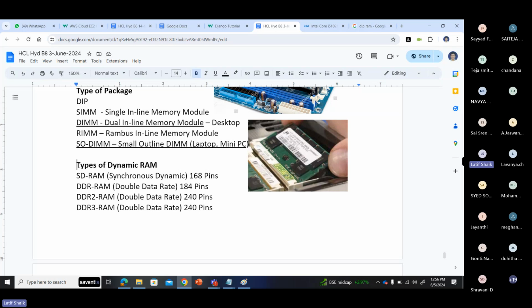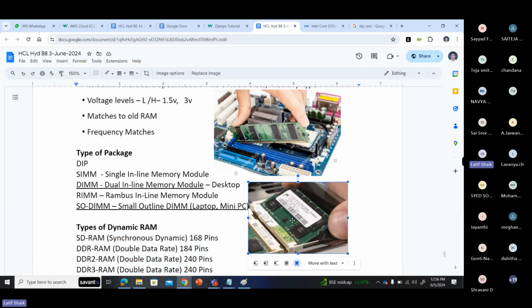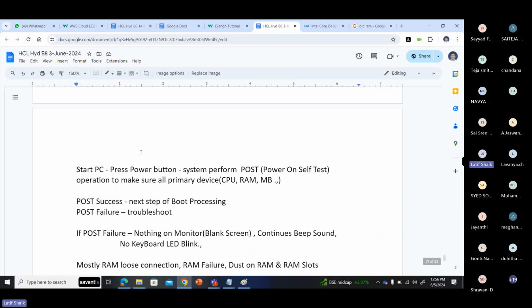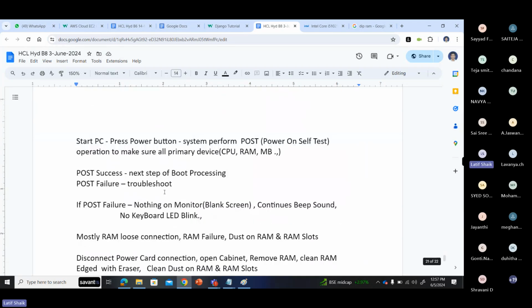Of course, I told this added. Guys, this is desktop, this is laptop. Laptop, SODIMM. So you can see the size, not total size, length. Like this is lengthy, this is shorter. Understand, guys, what is RAM? About a RAM thing.